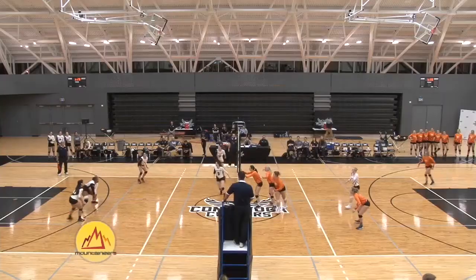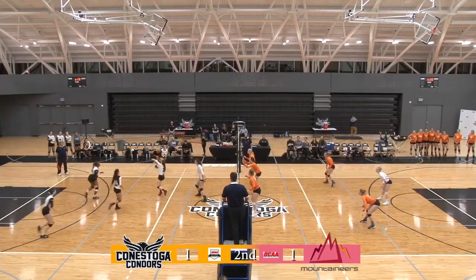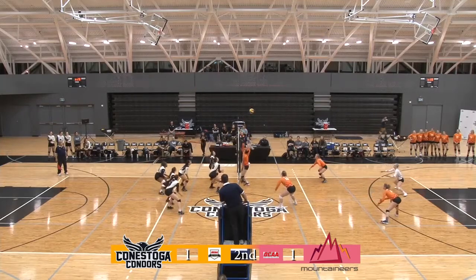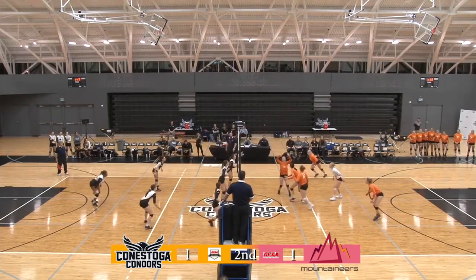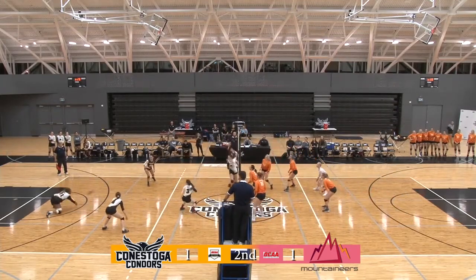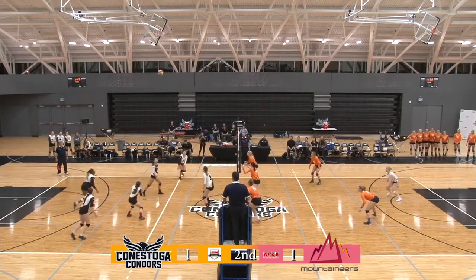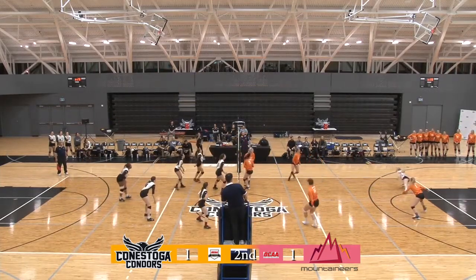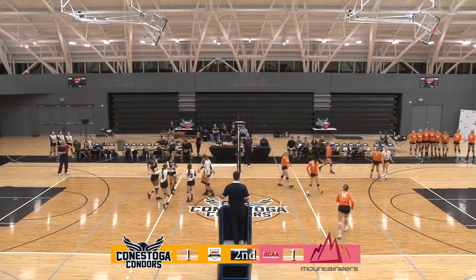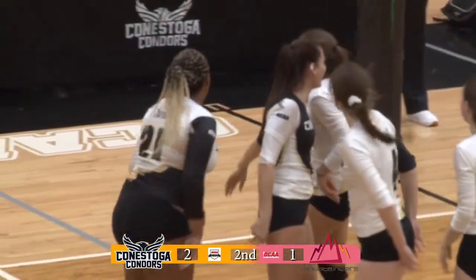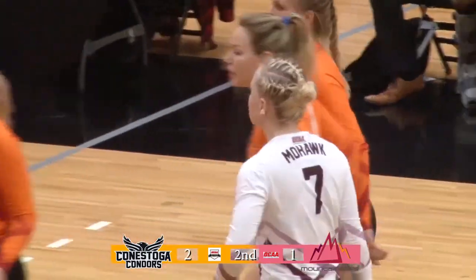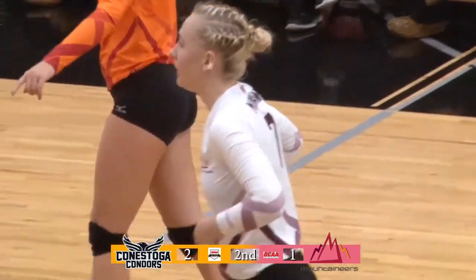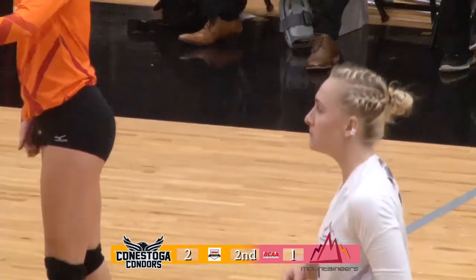In Mohawk's possession, number 15, Amanda Cooper serving. Strong spike recovered by Mohawk. And great dig from Matt. Another strong dig, but just not quite there. Just a little too much for Mohawk to handle there. Bringing Conestoga 2-1.